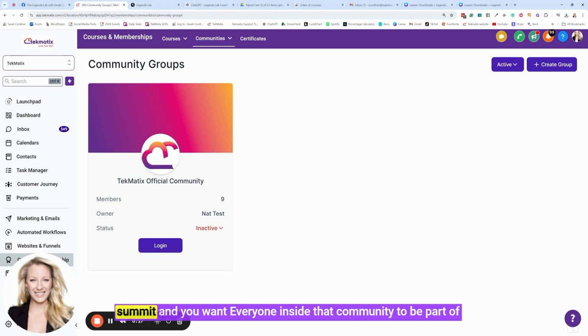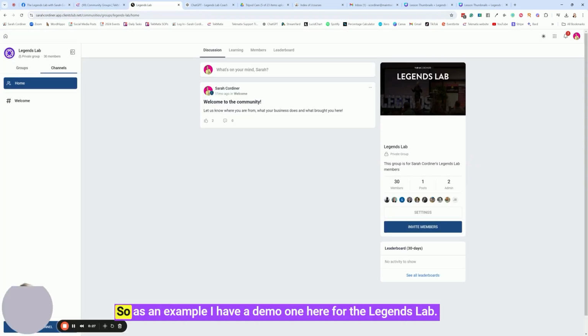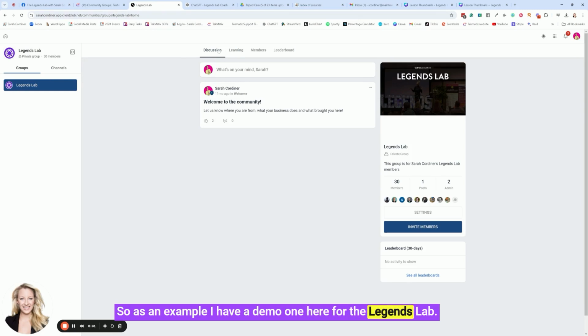Maybe you're running a summit and you want everyone inside that community to be part of the summit where they can all chat, network, and get information. Basically, these communities look and feel like Facebook groups. So, as an example, I have a demo one here for the Legends Lab.